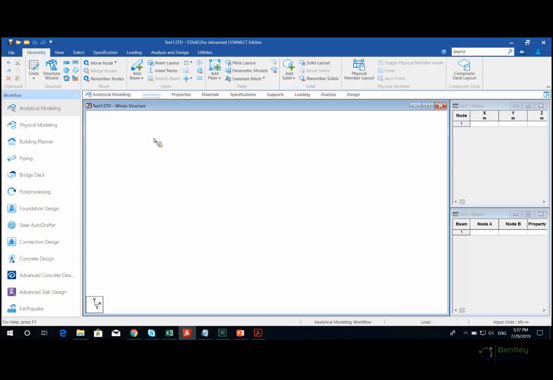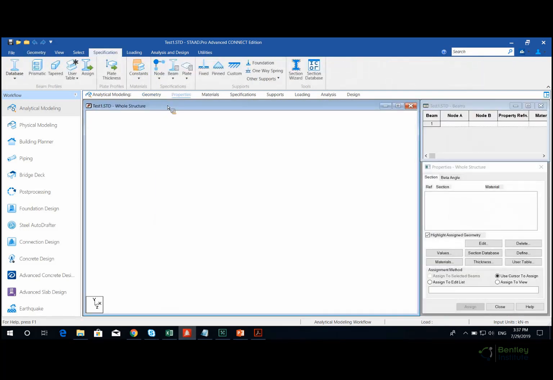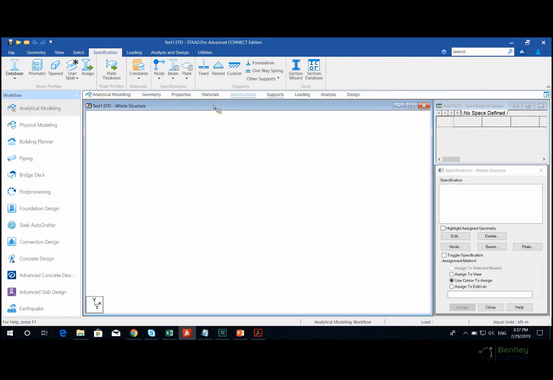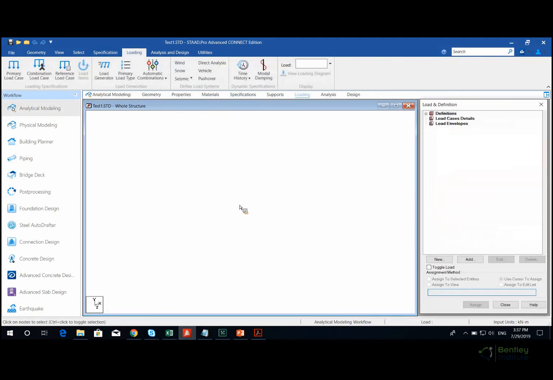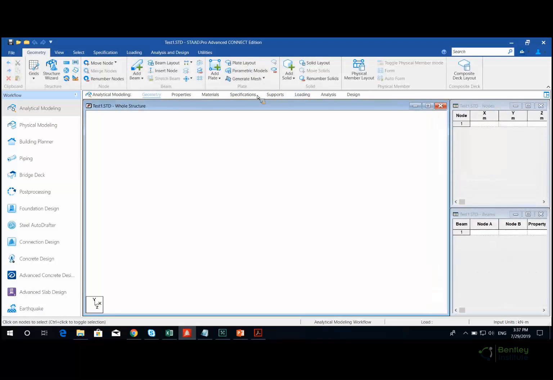So now if you are familiar with the STAAD.Pro Connect edition or maybe STAAD.Pro SS6, you can see all of these menus, these horizontal options, remain the same. You can see these options were also present in STAAD.Pro SS6 as well. So nothing has been changed here.